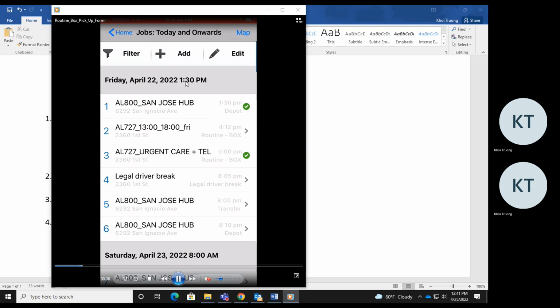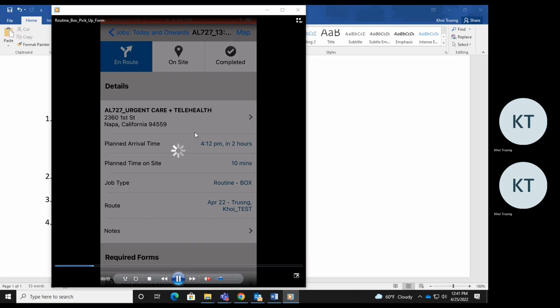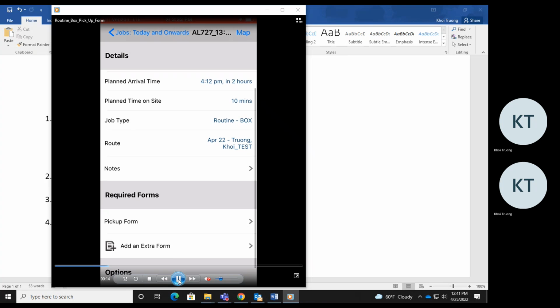Once they arrive, that's when they would change their status. And again, this is how the status looks if they had selected in route. Once they do arrive on site to AL727, they'll click back into the job and change the status to on site. And from there, remember, every required form is specific to the job type. So in this example, it's a routine box job type, so it has a pickup form.